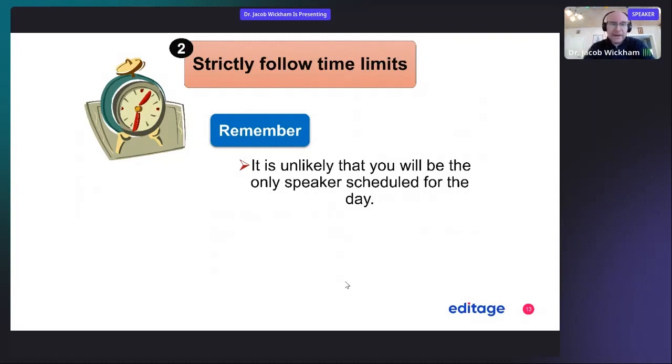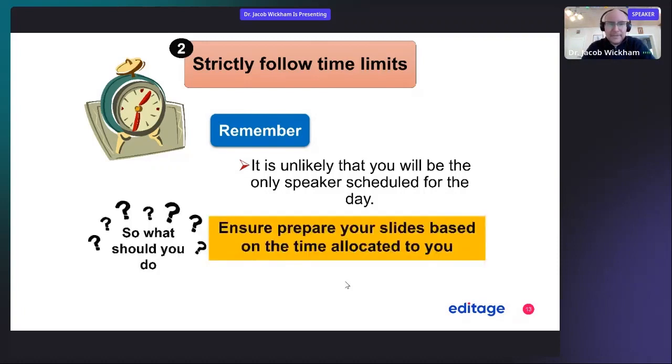If you have a good moderator, they'll give you a cue, usually with 2 minutes to go or 1 minute to go. It just depends on the moderator and the conference, and they should be able to tell you when you will get the warnings. So pay attention to that, and prepare your slides based on the time allocated to you. A good rule of thumb is 1 minute per slide.